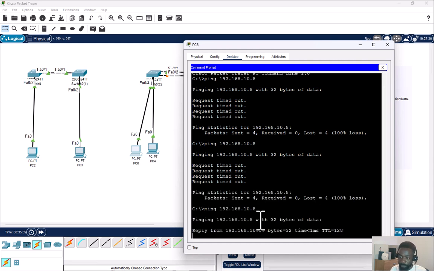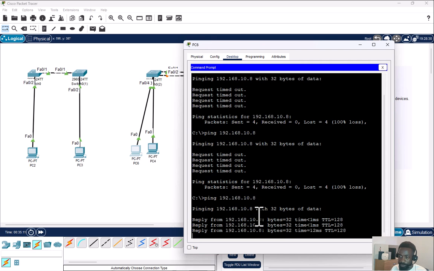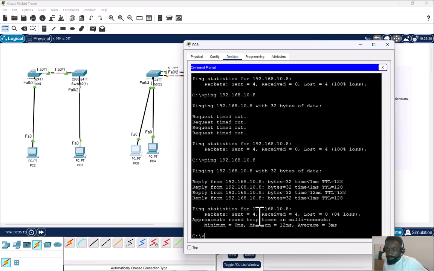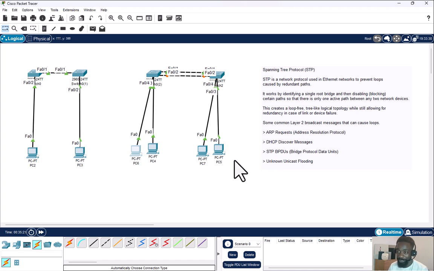Okay, let's try one more time. Okay, second time is the charm, right? So it did work, and 4 pings were sent and 4 were received successfully. So spanning tree protocol is really important, and ensuring that it is well configured and well tuned on your network, and ensuring that your ports are secure is very important.